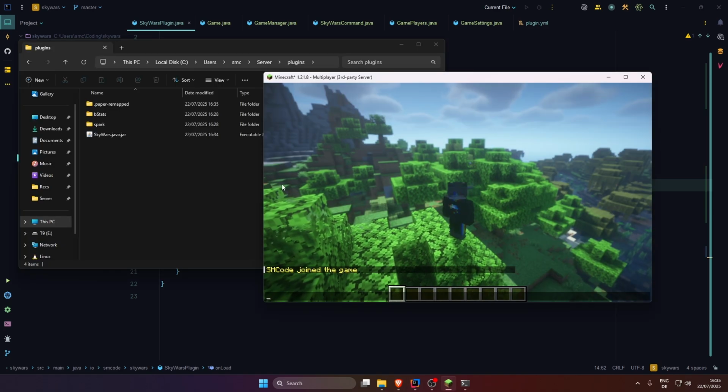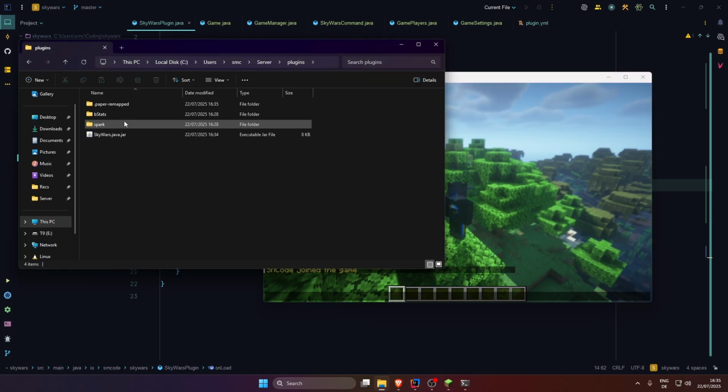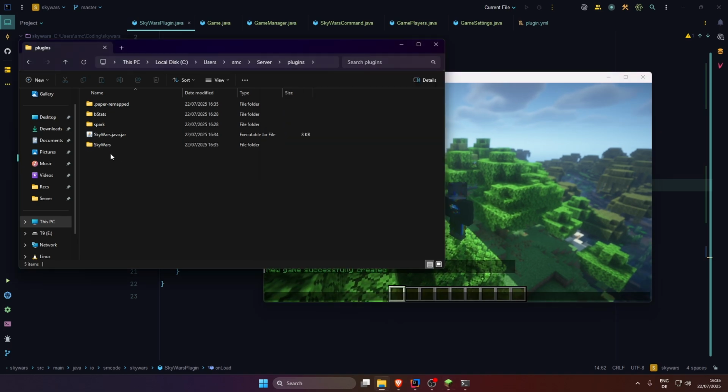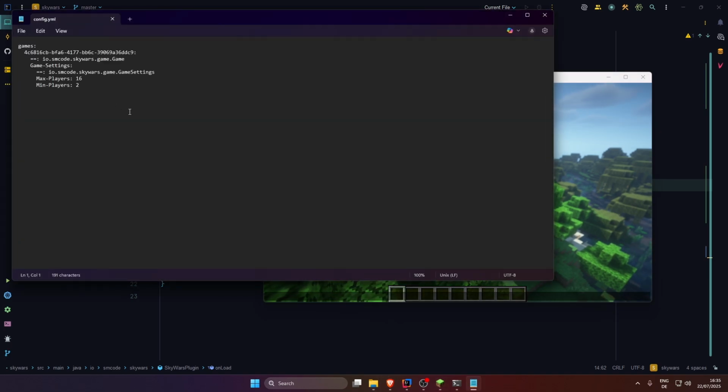Now we're on the server, and as you can see, the SkyWars directory has not been created yet. So let's execute the SkyWars command, and now the directory is here with the config file, and inside there we have our game object with the random ID and the game settings object with the default data that we specified.